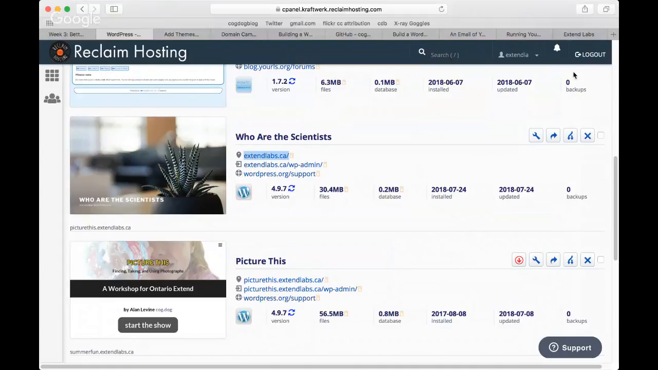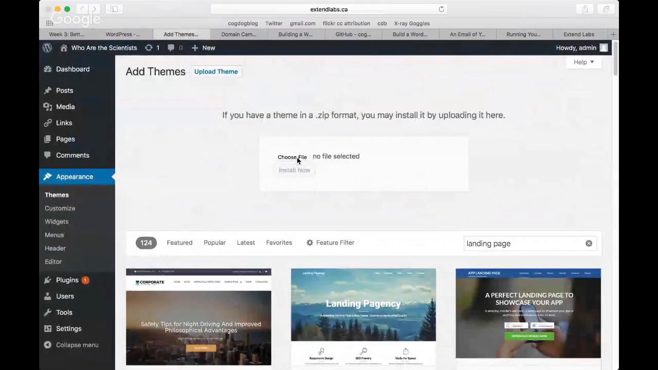Okay, now I'm coming back to my add themes. Sorry about that. I'm looking for the one I downloaded. It's called wp-dimension-master.zip. If you don't upload a zip file, it won't work. And so we're going to select that file. We're going to install this theme right now.